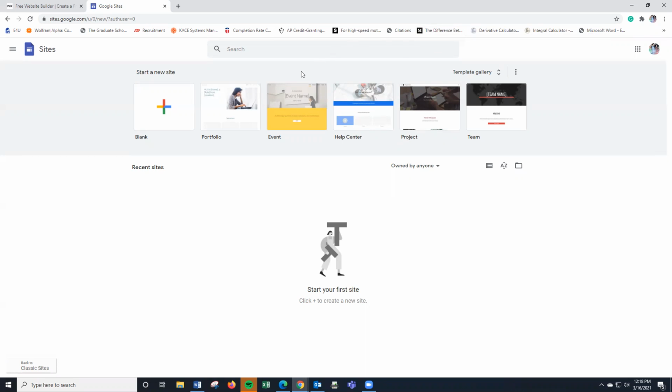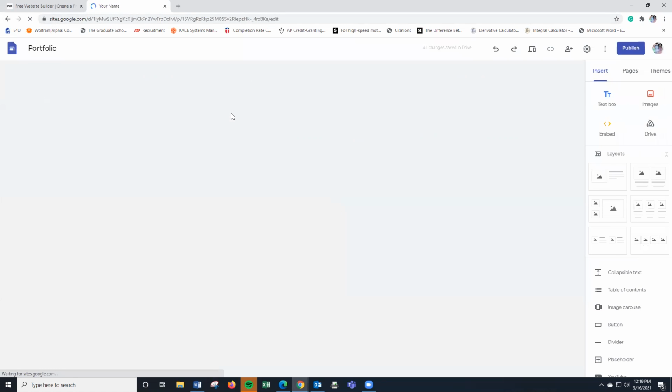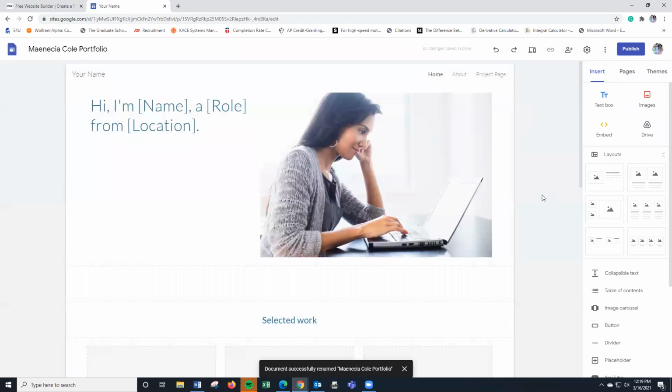This first one is Google Sites, and the website is sites.google.com. You will click on that and it will take you into this first page. You want to come here to portfolio because, of course, we are creating your e-portfolio and it's going to be real generic. The first and foremost thing is to come to your left hand corner and name your e-portfolio. That way it will save it automatically underneath your name.